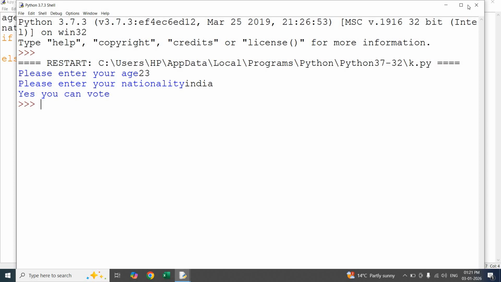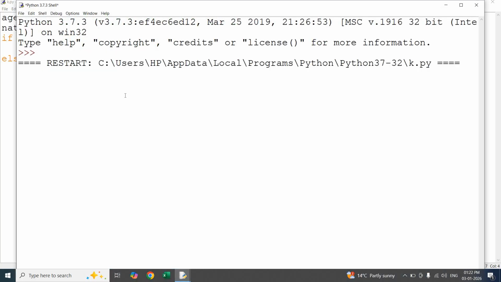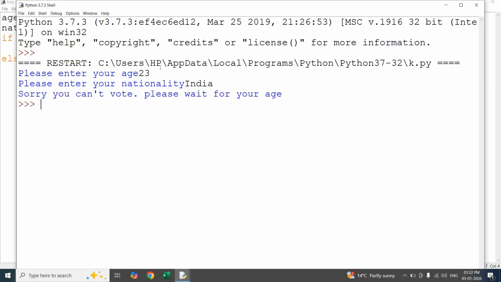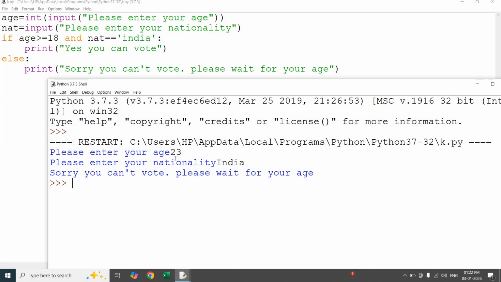But one thing you have to keep in mind. I want to clarify something, so just look at the output again. For example, I have written age 23. Now, enter your nationality. Say I have written a capital I and then ndia, this way. If you see this, both conditions are actually true as per my requirement. But the moment I press enter, it gives me the result of the else case, even though both conditions are true as per my choice.